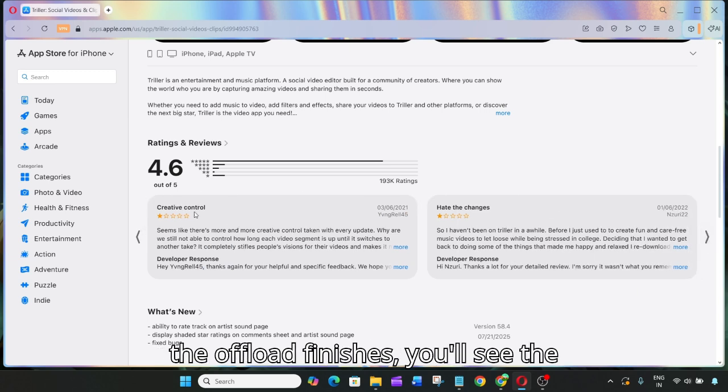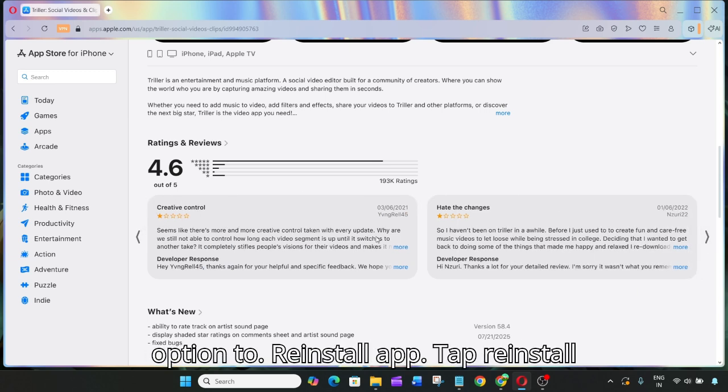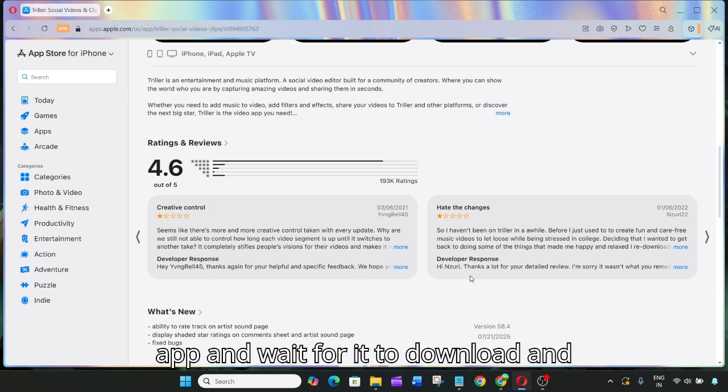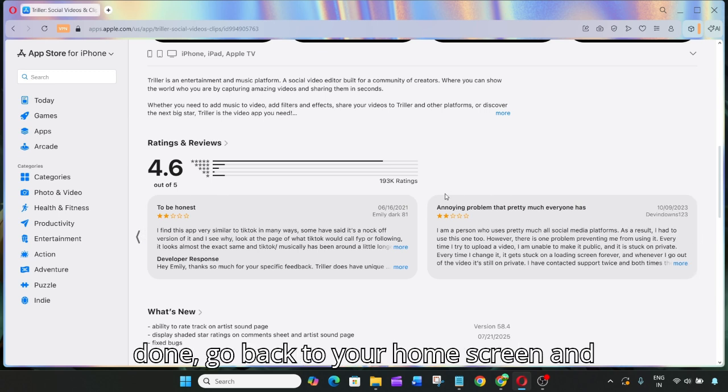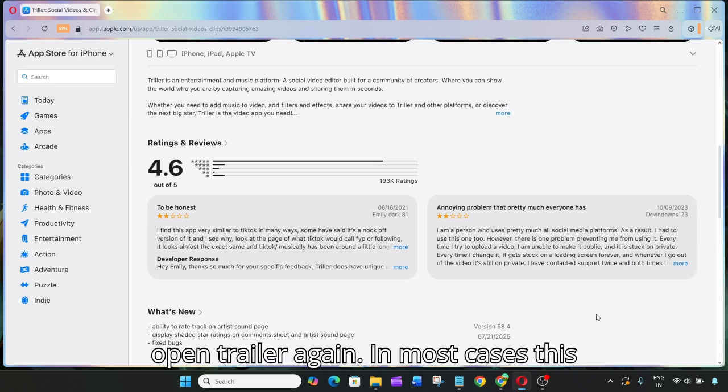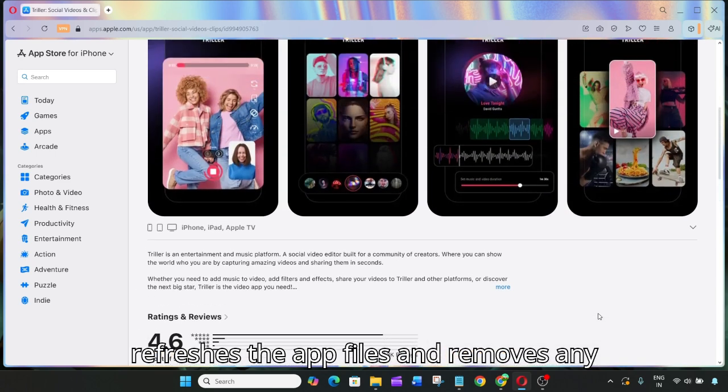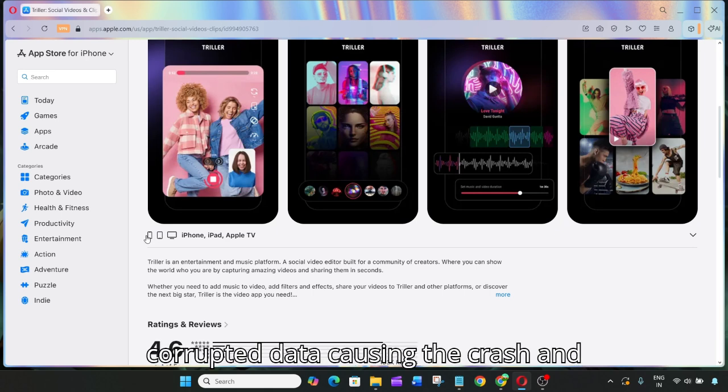Now, once the offload finishes, you'll see the option to reinstall app. Tap reinstall app and wait for it to download and reinstall completely. Now, once that's done, go back to your home screen and open Triller again. In most cases, this fixes the app instantly because it refreshes the app files and removes any corrupted data causing the crash. And that's it.